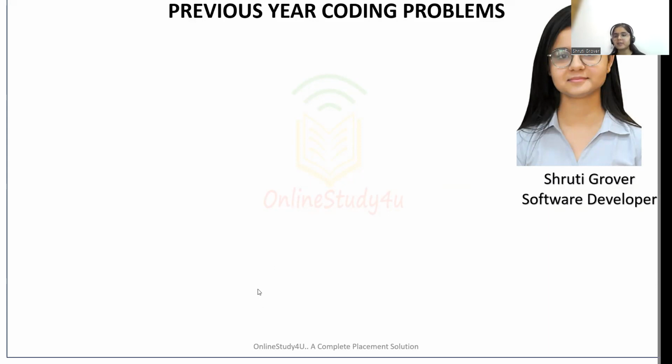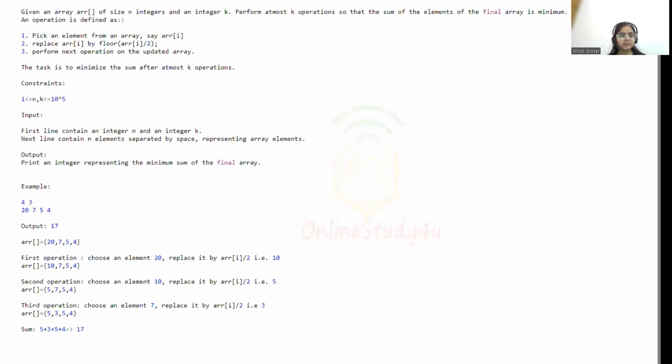So the first problem that we have is: given an array of size n integers and an integer k, perform at most k operations so that the sum of the elements of the final array is minimum. An operation is defined as: pick an element from the array, say array of i. You have to replace that array of i by floor value of array of i by 2. And then you have to perform the next operation on the updated array. So you have to minimize the sum after at most k operations.